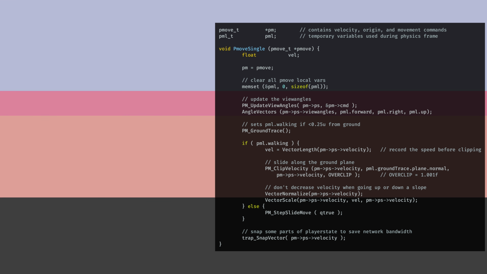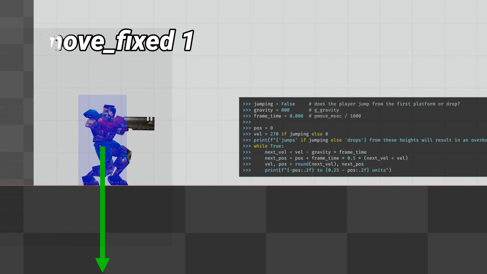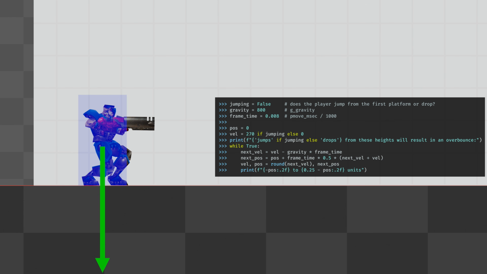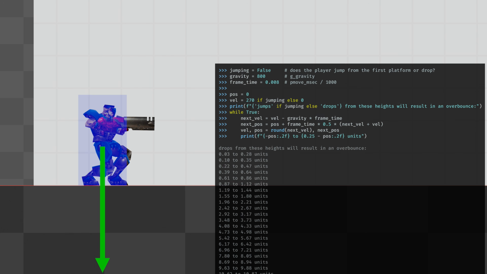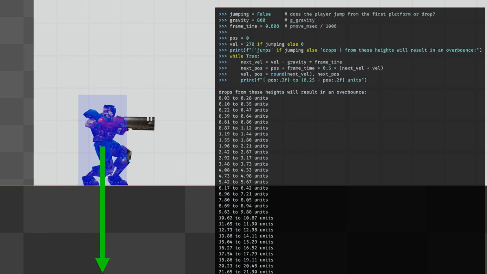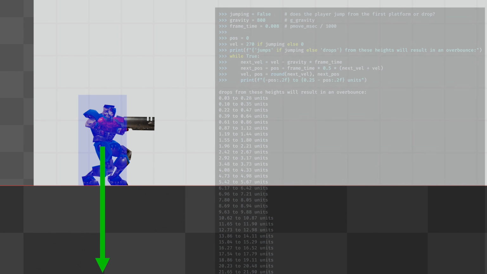overbounces can be performed consistently if fixed physics frame times are enforced by setting the pmove_fixed variable to 1. With this set, vertical motion is entirely deterministic, so ranges of dropped heights that result in an overbounce can be computed, as is done in this short Python snippet. There are different sets of heights depending on whether you simply drop off the initial platform or jump off.